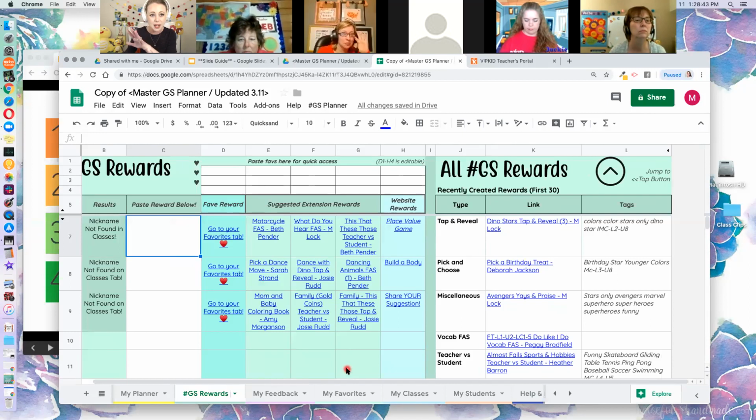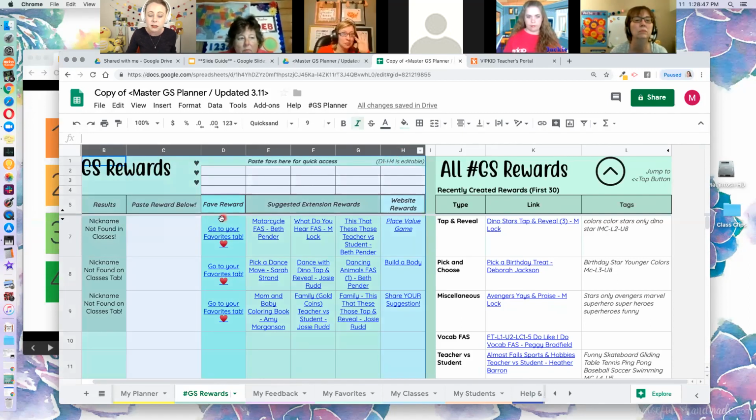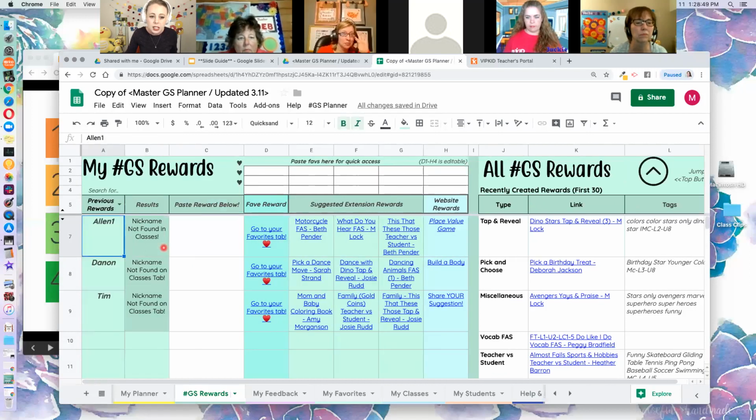So it has that, but it also has this little section over here called like my Google Slides rewards. And what it does is it shows you all of your students for the day. It'll show them right here in column A. And note that it's colored, so you don't want to type in it. But this part is white. This is editable.